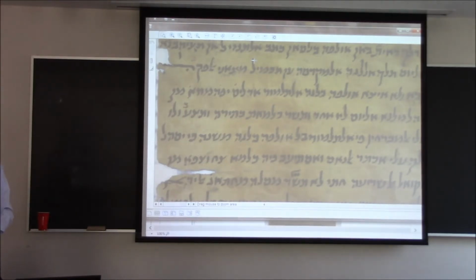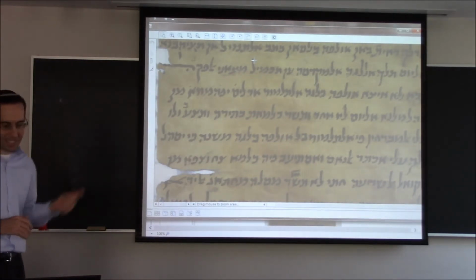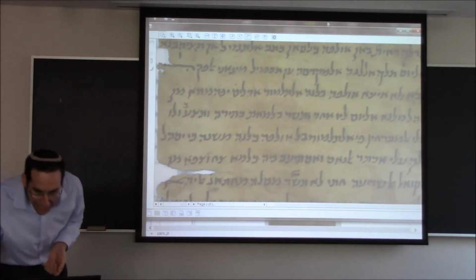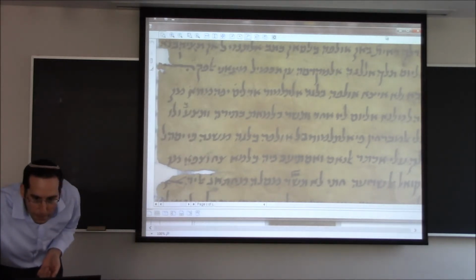So as dire and pessimistic as Maimonides' writing about the state of Talmud study in his time is, this scribe makes it even worse. Just thought I'd point that out. Okay.